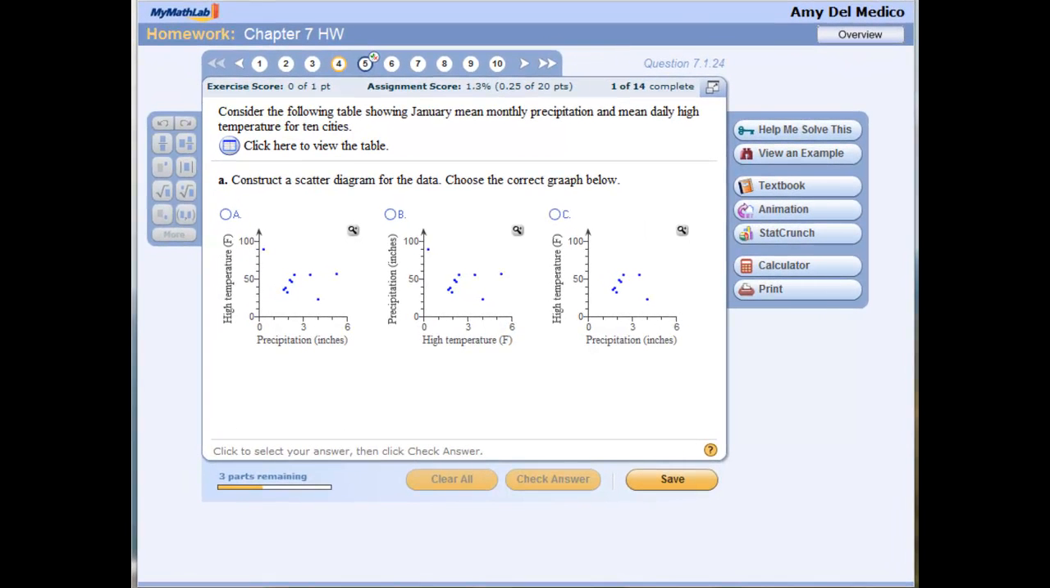This video is about how to get data from MyMathLab into StatCrunch and to calculate a correlation coefficient for a linear regression and to come up with the line of best fit. So as we can see in this example, first thing they ask us to create a scatter diagram, but we're interested in calculating the correlation coefficient.